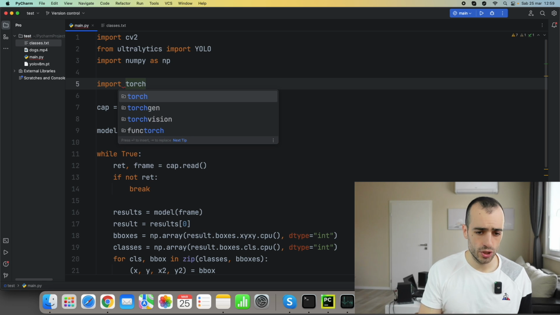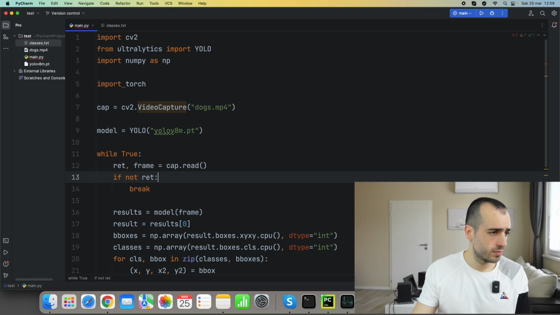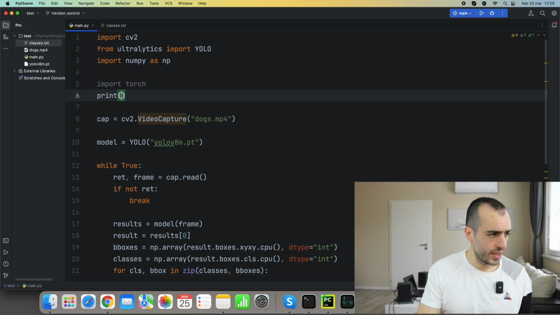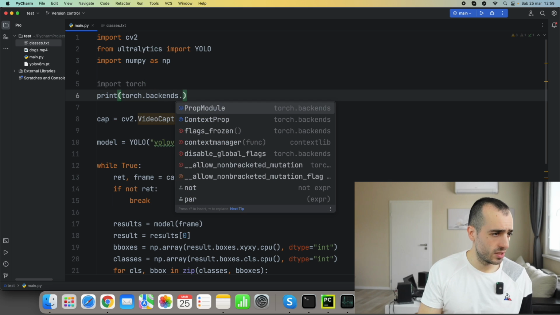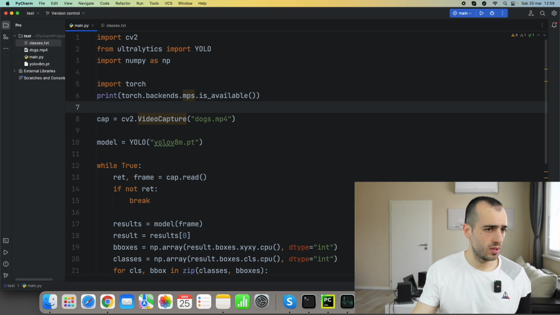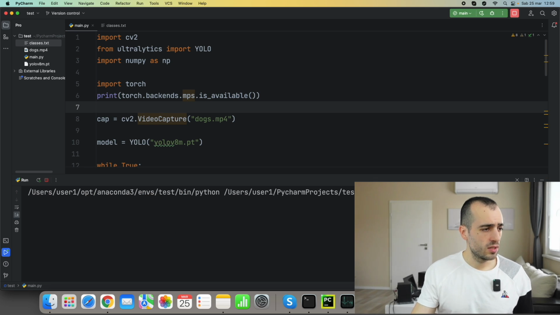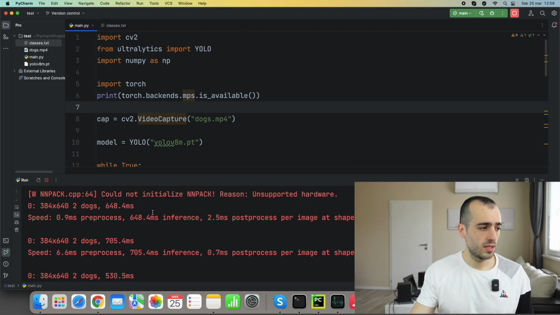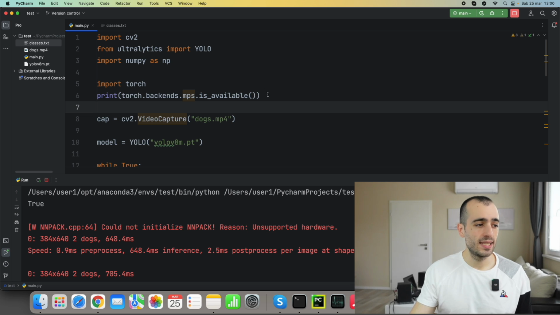So import torch, and then we print torch.backends.mps.is_available. Let's now run this one, before we load the model. So this is going to tell us just true or false. Okay, true. That's all we need. So the MPS is available.